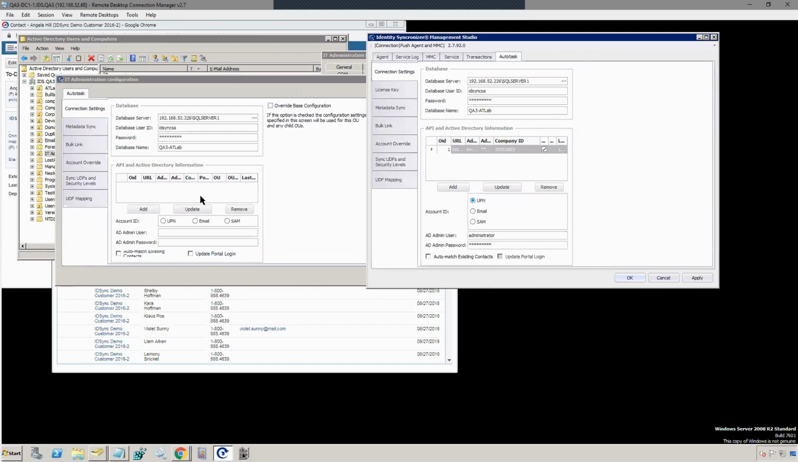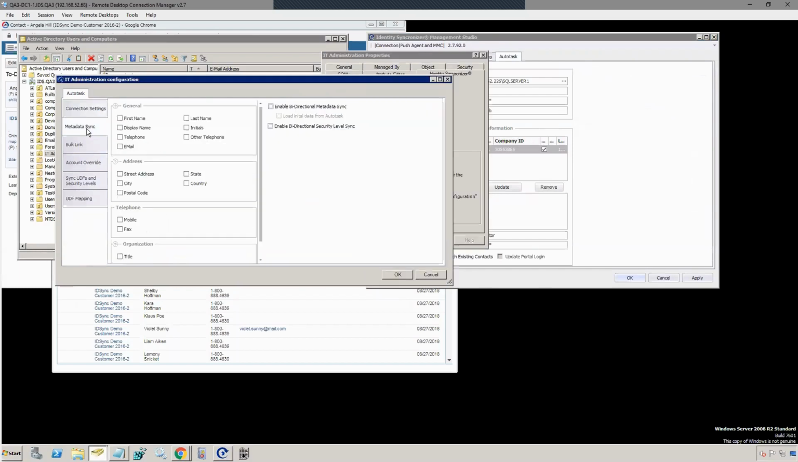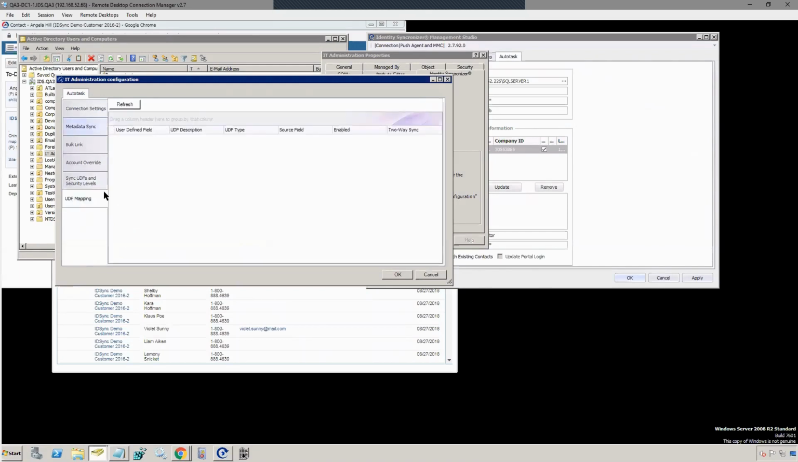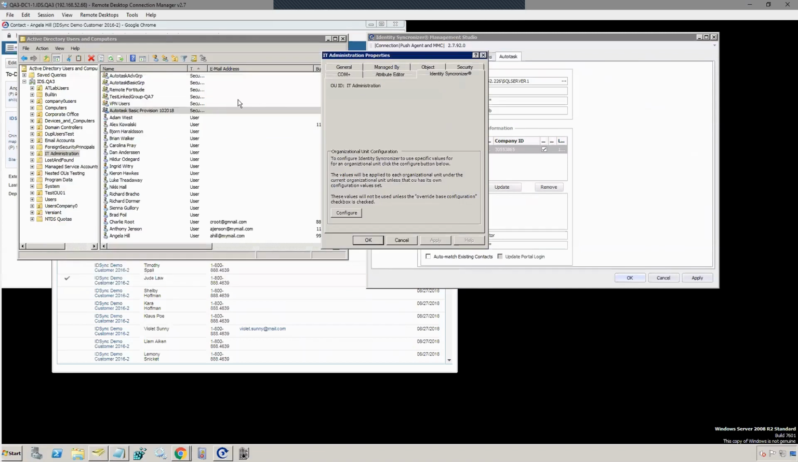So you can treat each OU, if you choose to do so, as an entirely separate company and actually post different OUs into different companies in Autotask, if that's helpful for you. And again, each OU can be treated separately. You can have different fields that are being synced for metadata purposes. You can sync different UDF fields for each OU. So we treat OUs kind of like their own separate universe, or their own separate Active Directory, that can be used for purposes of mapping to different locations inside of Autotask.